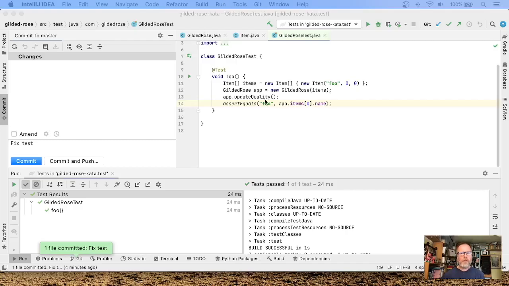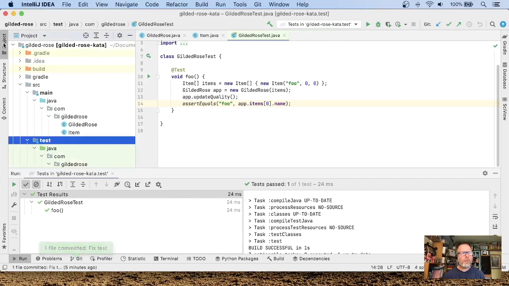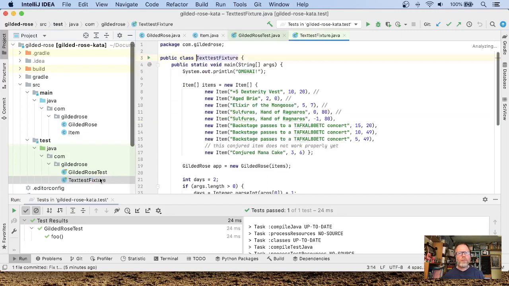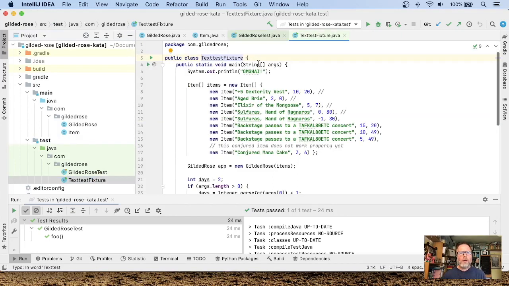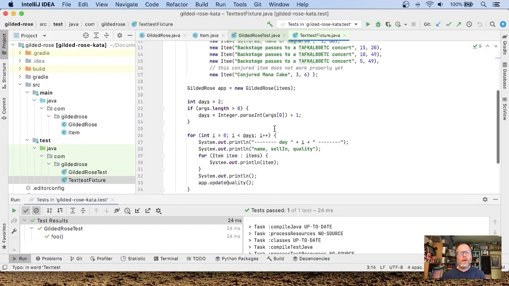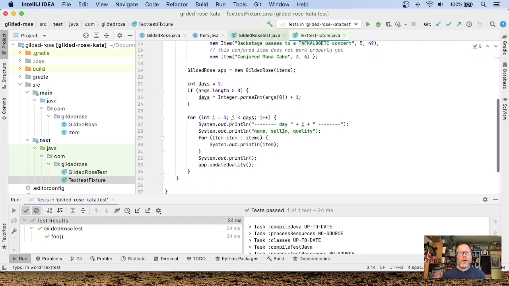Right then, now let's have a look around at the other test, because this one really isn't teaching us much about the code. Here we have some code that creates some items. You can see they've got magical names. It creates an app with those items, and then through a loop it outputs things about those items, their name, their sell-in, their quality, and then asks the app to update the quality.